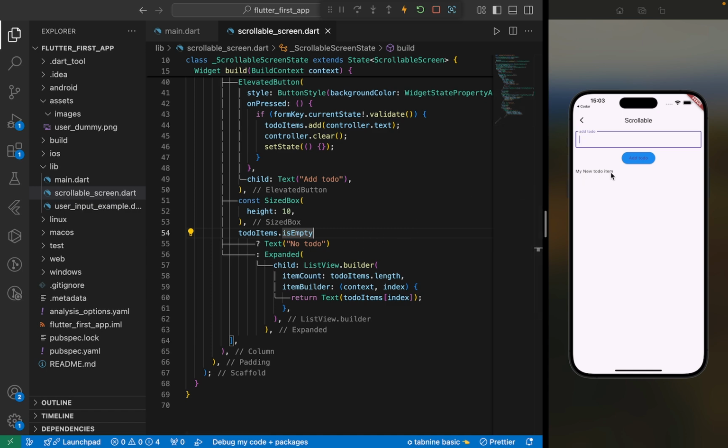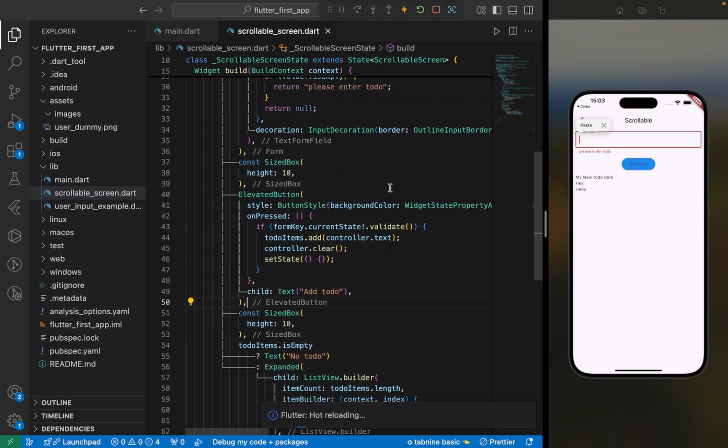You can see now we have my new to do. You can now have something like, hey. Okay. If we add it, you can see hey has been added. Hello has been added. So this is like a dynamic list based on what items we are adding, appending it one after the other. Okay.